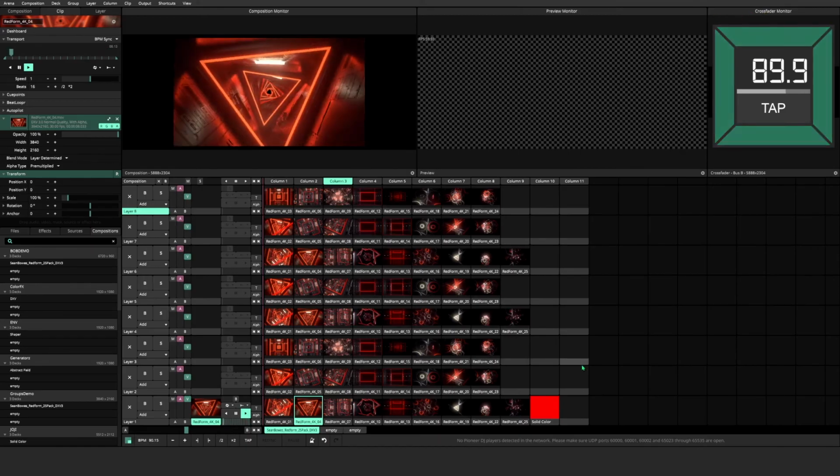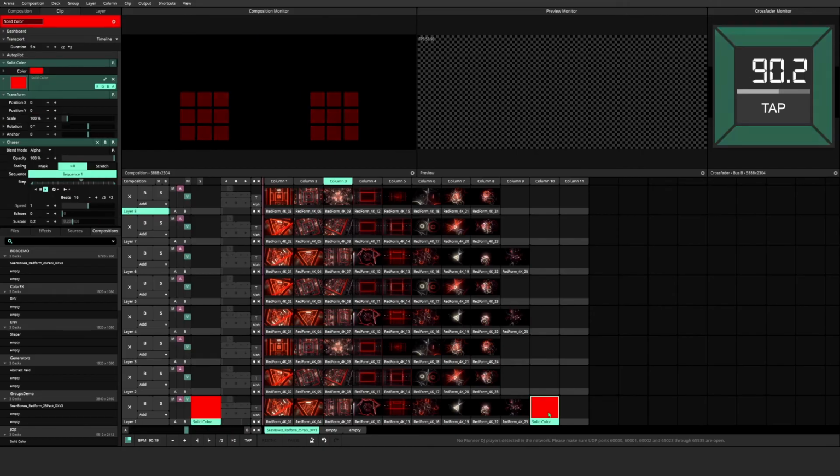Pulse pairs great with Chaser, ensuring that your chase patterns hit on beat every time without having to think about fixing your tempo first. If you want to learn more about Chaser or Stageflow, check out these videos.